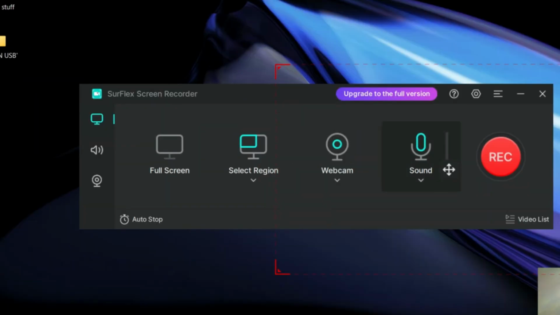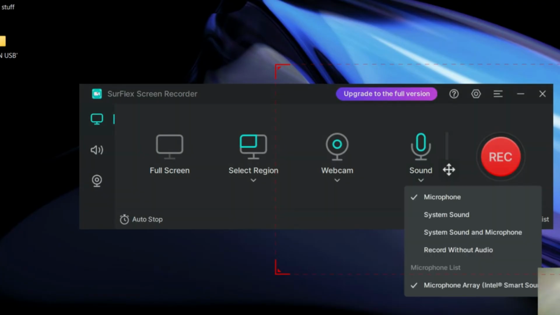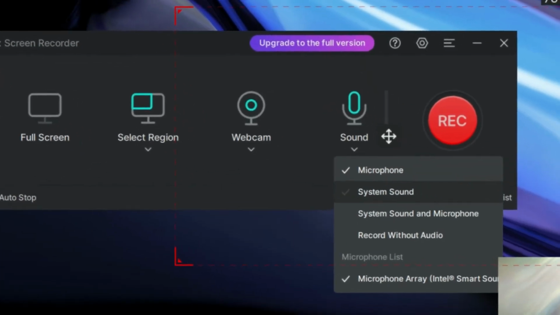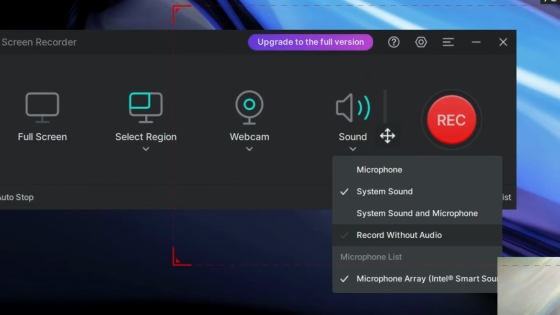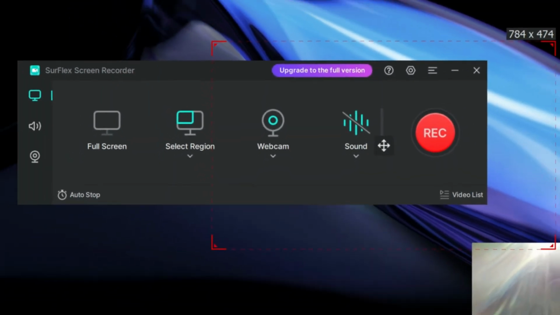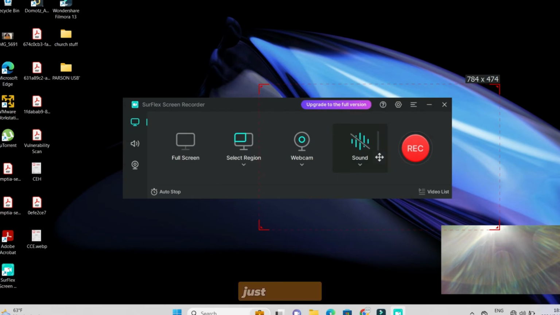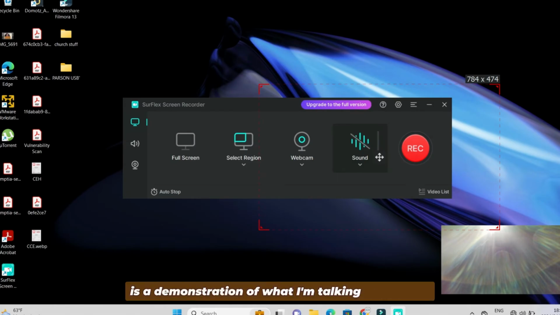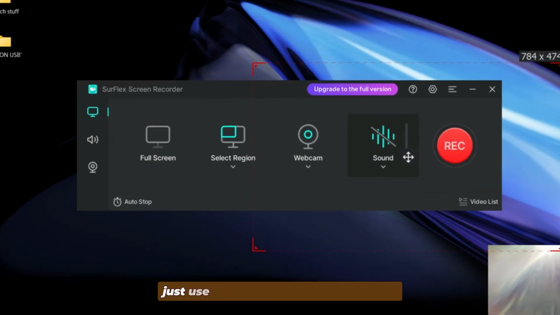And of course, as you record, you also need to record your microphone sound at the very same time. And that is this sound option right here, which allows you to record your microphone or else to record without a microphone. Okay, so you got two options right here. You do whatever you want. All right, let's try to record something right here just to show as a demonstration of what I'm talking about here. Just use the full screen option.